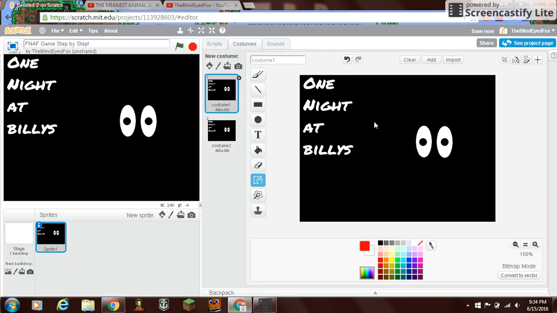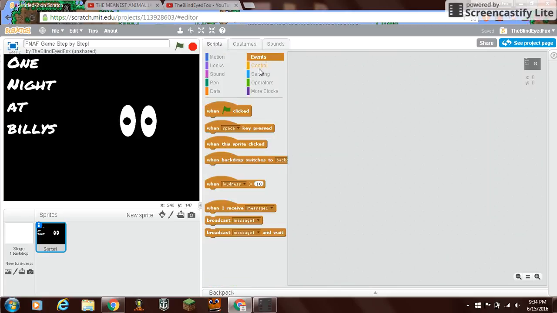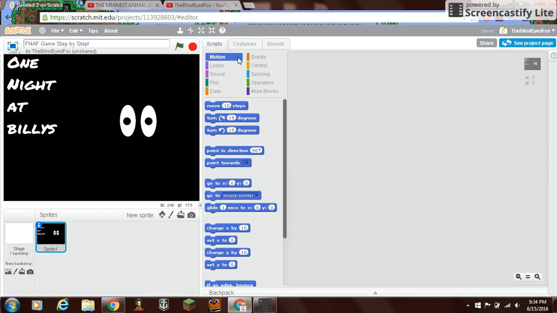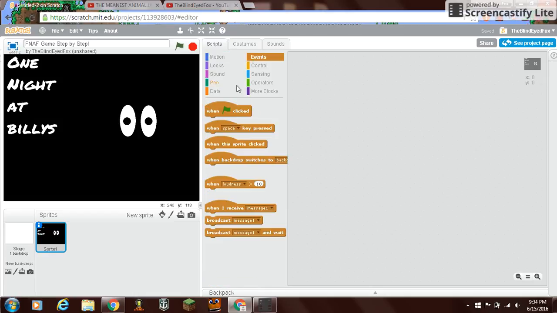Now that I have that, what I do is events. So you go back to scripts, and you're in motion. You click the advanced one, and then you drag out to this box area when green flag is clicked.